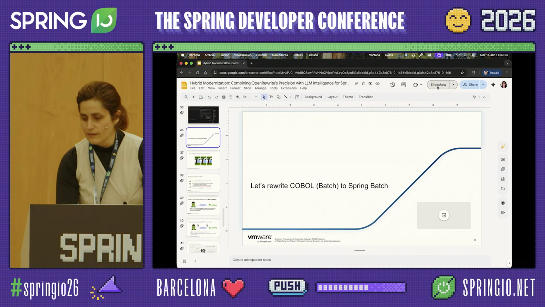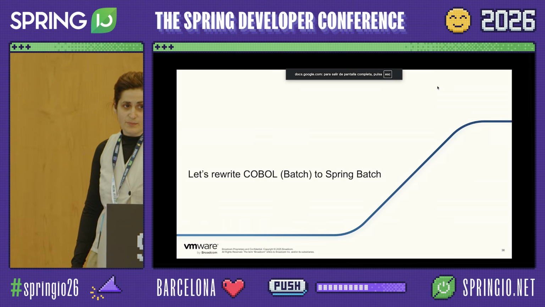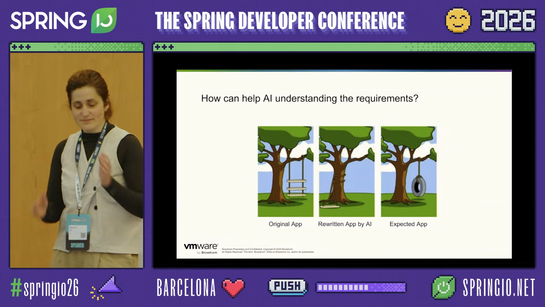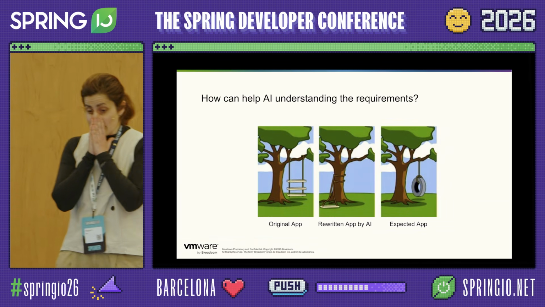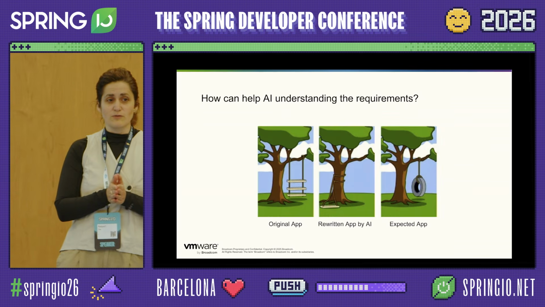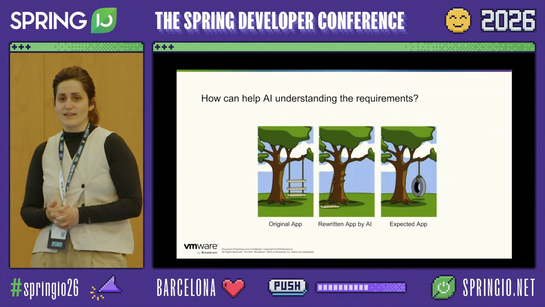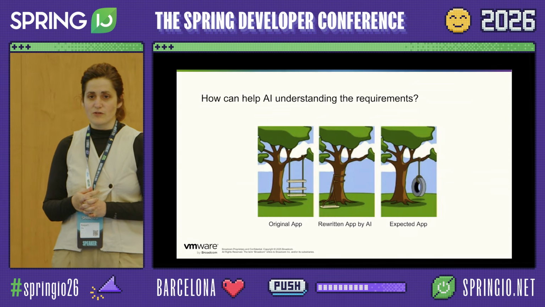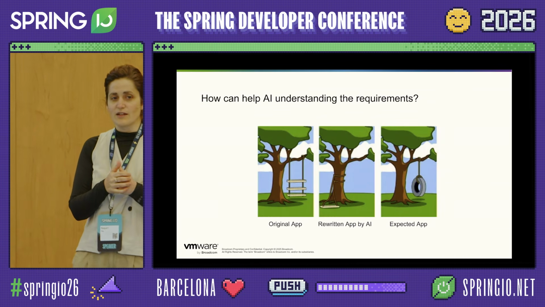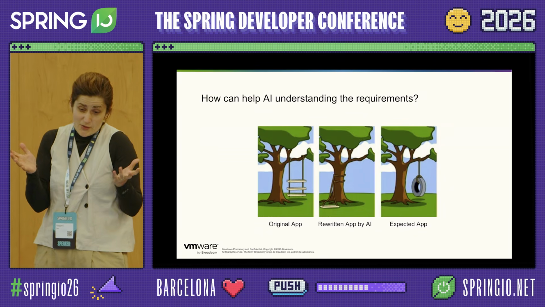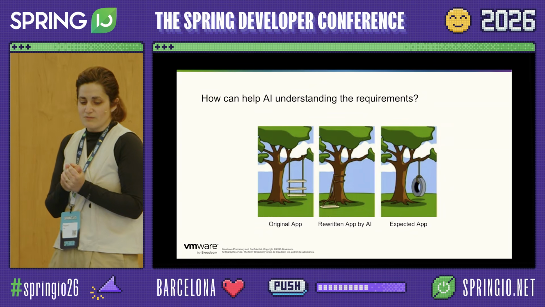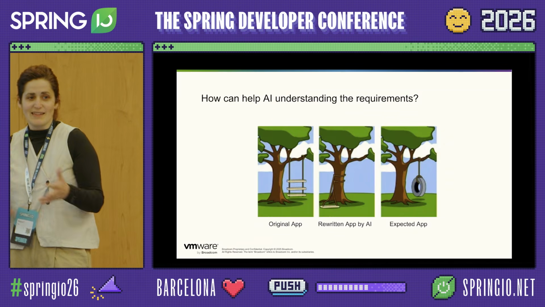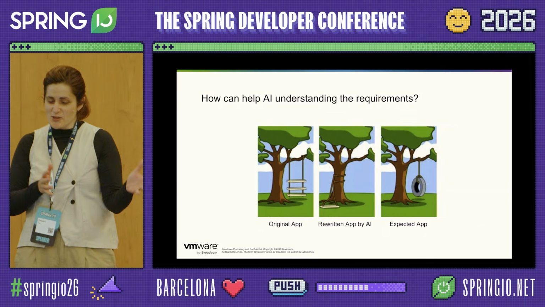And then let's do the more challenging part, right? Let's move from COBOL to Spring Batch in this case. I have reused this picture to illustrate the feeling when we use coding agents in this case, right, for modernization purposes. You have your original application, and you expect to have some kind of good results, right? But you get something completely different. It's the same thing as when you delegate something to a developer, right? Depending on the knowledge that they have, they are going to produce one thing or another.